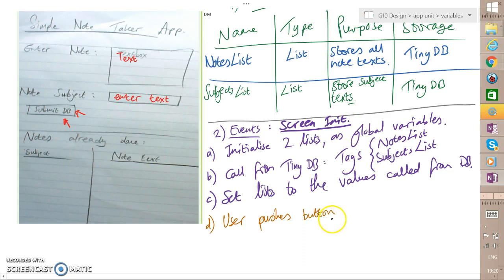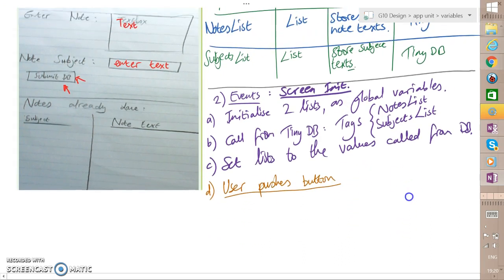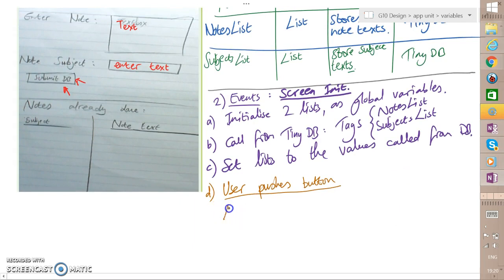Okay, let's go back to when the user pushes the submit button. What do we want to happen? Well, we want to add the note text to the notes list variable. And we're also going to add the subject text to, you've guessed it, the subjects list.